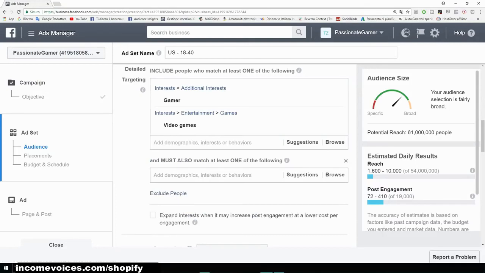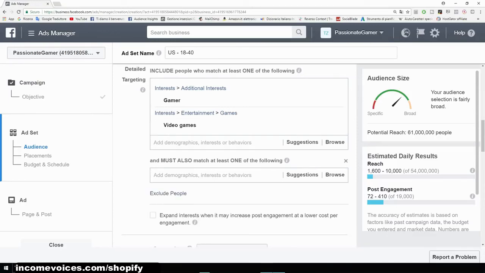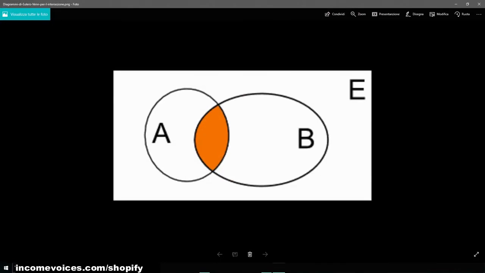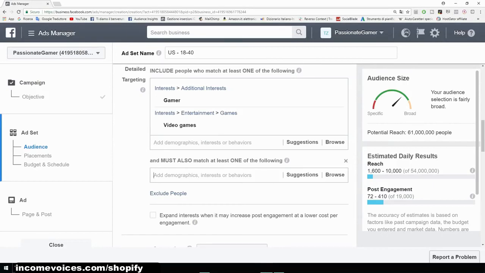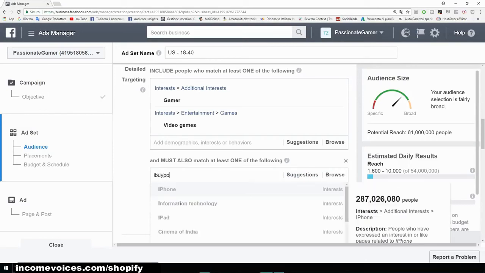Narrow my audience allows you to add an extra criteria so that we are targeting people who meet both criterias. And so it's like a Venn diagram. People who like A, people who like B, and people who like both. So we are targeting the orange part here. So let me add a second criteria. People who are interested in gaming companies, for example, I buy Power.